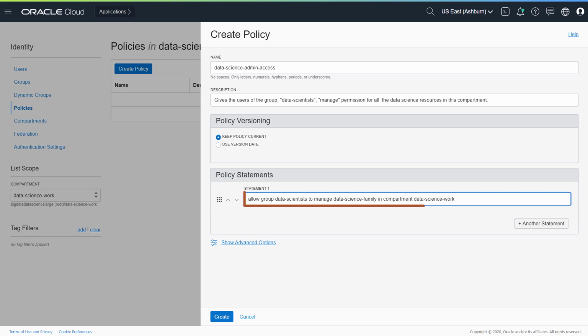So for the first policy statement, write: allow group data scientists to manage data science family in compartment data science work. This policy allows the users in the data scientists group to perform all data science operations in the compartment data science work. Click Create.